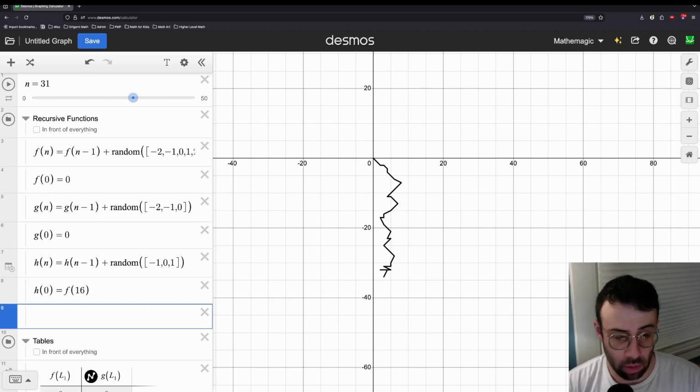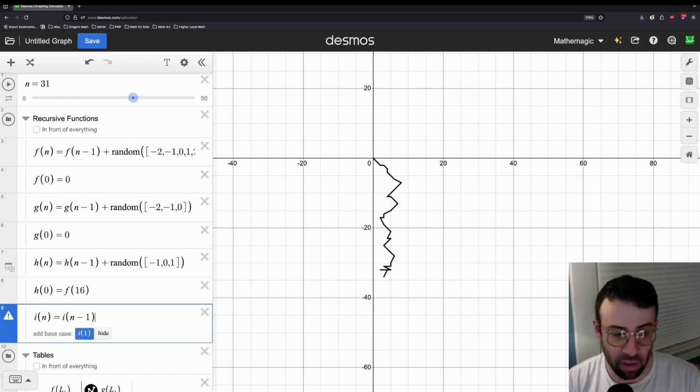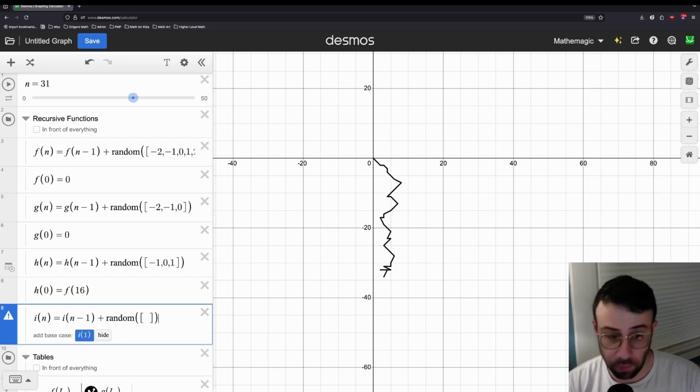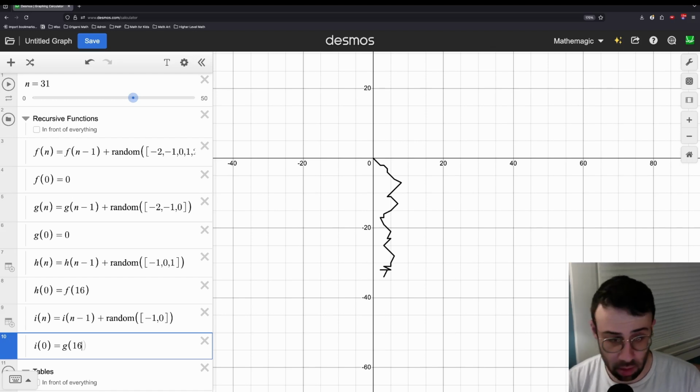And I'll do i of n equals i of n minus 1. I'm just going by the alphabet just because I find that easy, but you could do whatever you want. And in this case, I'm going to have it cycle between -1 and 0. And we need a base case. And in this case, I'll have my i of 0 be g of 16. We'll see how that works.